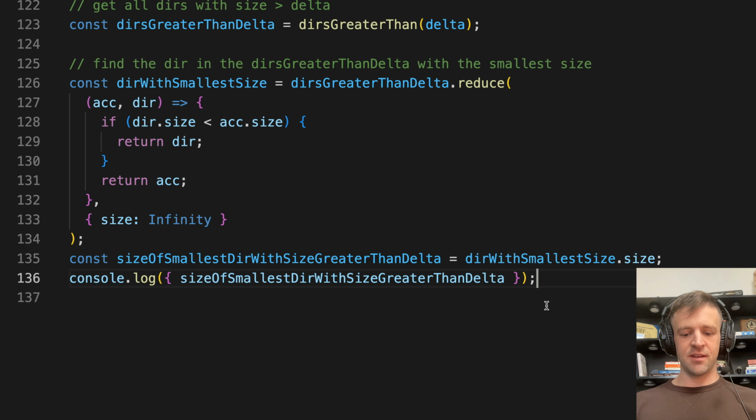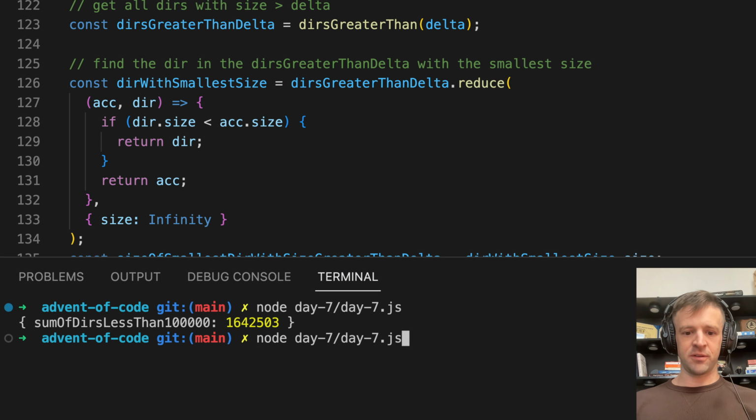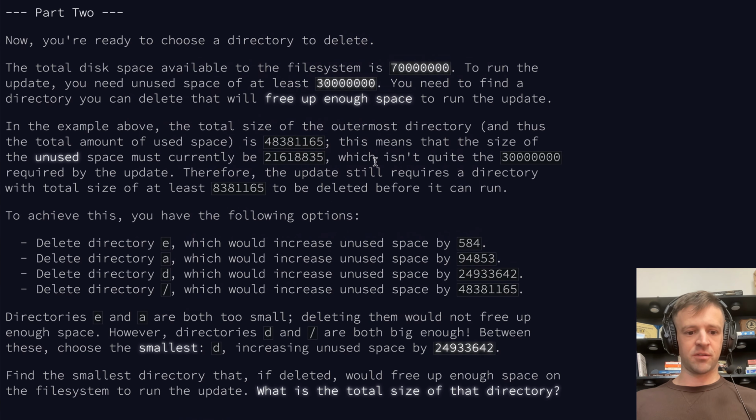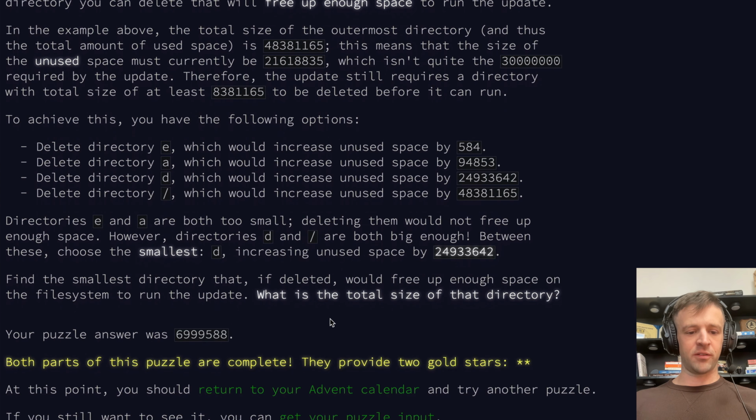So let's go ahead and save and open up our terminal and rerun our code. And now we see we get, what is this, 6,999,588. So let's click on over to Chrome. Puzzle answer for part 2 is what we just said. And we've got 2 more stars.